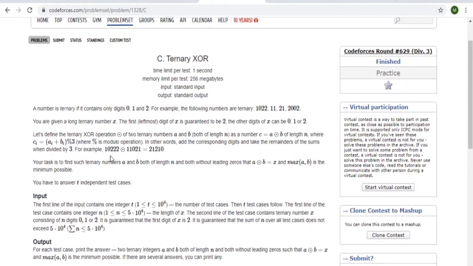Today, we're going to do the next problem, which is ternary XOR, which is actually a misnomer because the solution doesn't use XOR at all. But whatever, we're going to do this problem.